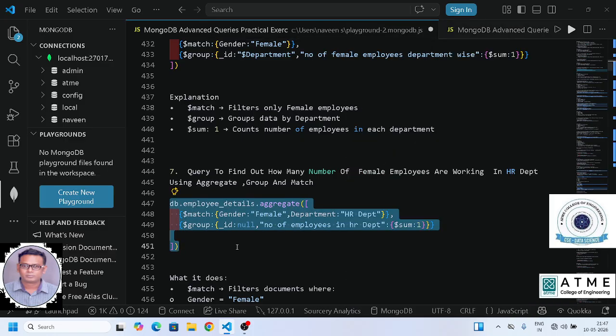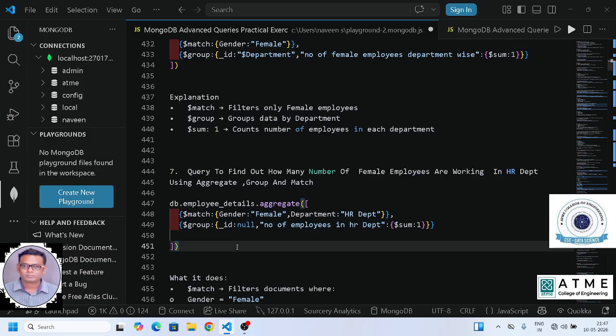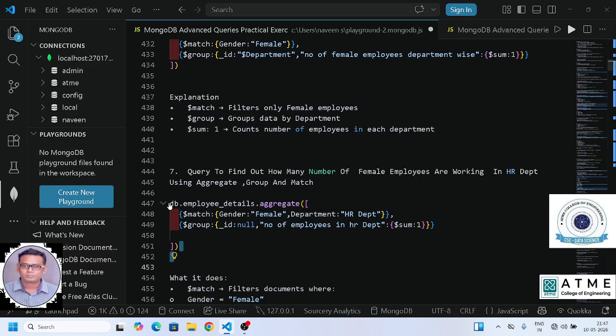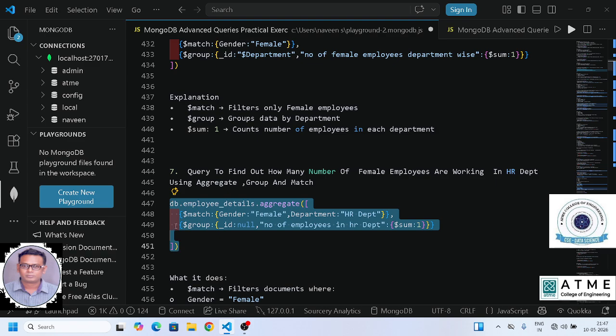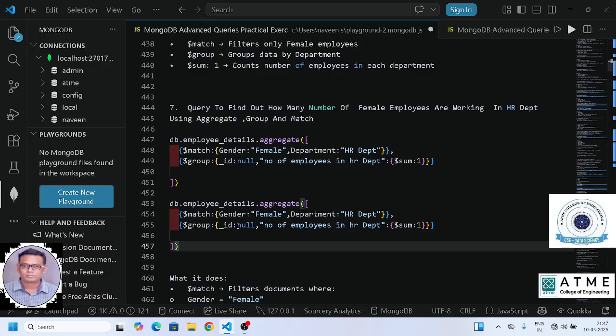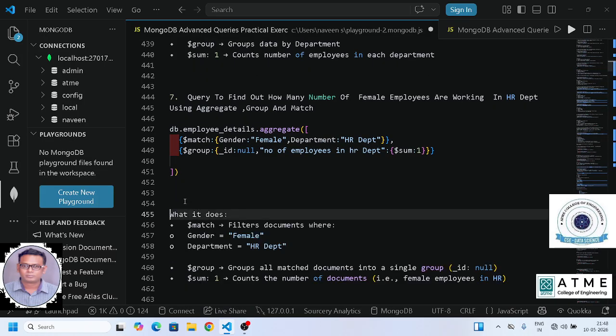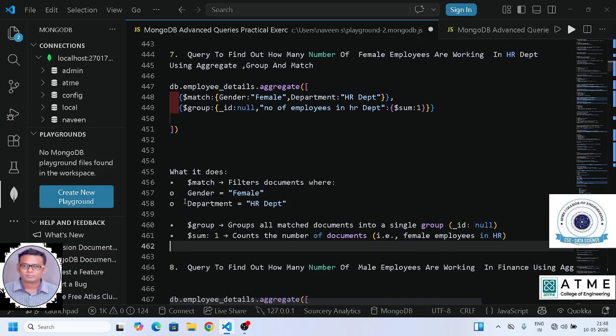If you want, you can get the highest salary in the HR department. For that, you need to customize it. I'll copy it down and make a few modifications here. I'll skip this part, I will discuss it later. This becomes very lengthy. You can see the explanation here.